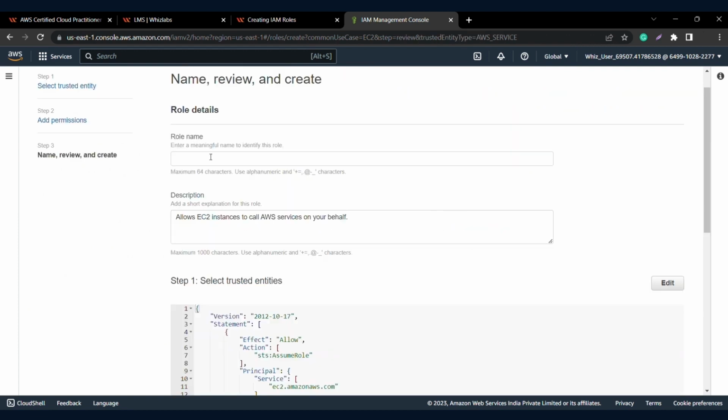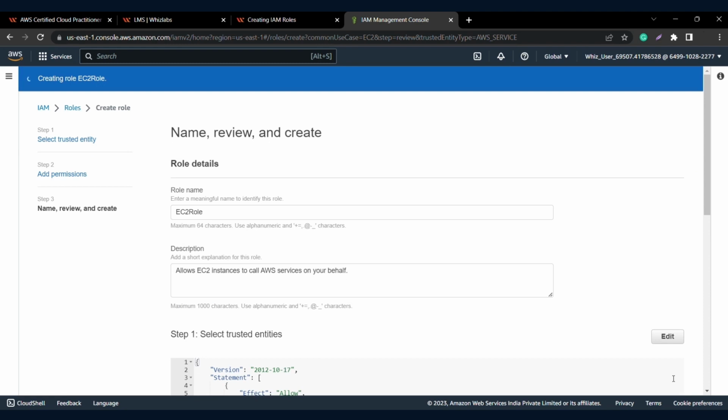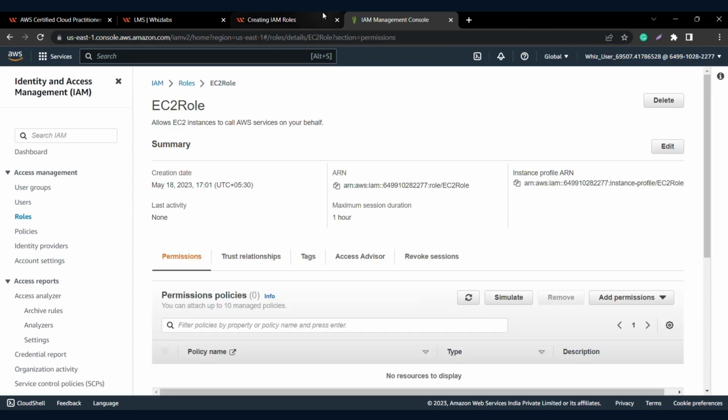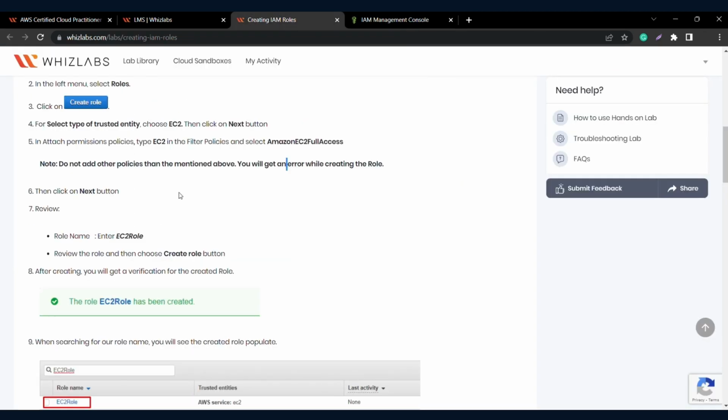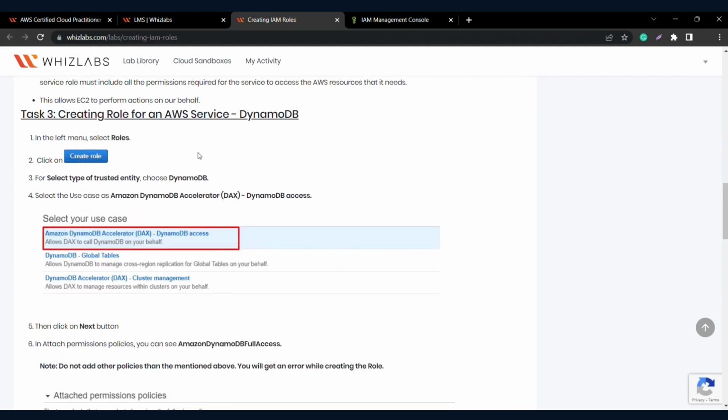You have to enter role details such as role name and click the Next option. Now you can see the notification at the top such as the EC2 role has been successfully created. By clicking on the View Role option, you can analyze role details. You can find that the EC2 role has been successfully created.